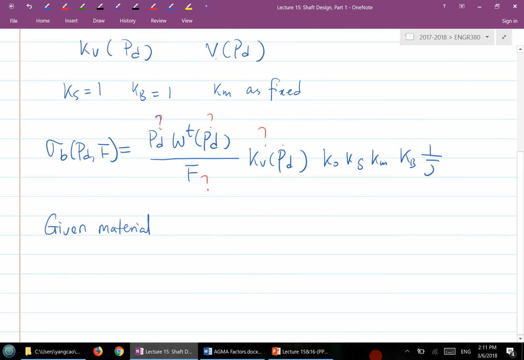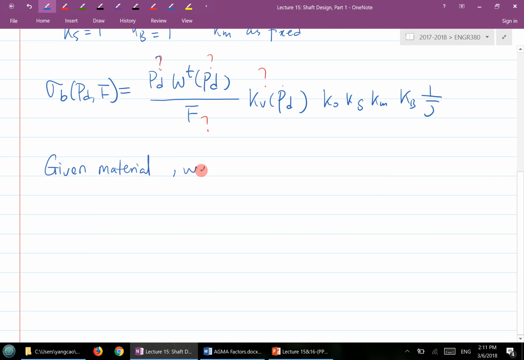So this is good. Given the material, we can have our maximum allowable sigma B, which is YN over, let's say you have a safety factor SF, and then KT, KR, and ST. So you can calculate this one based on the given materials.